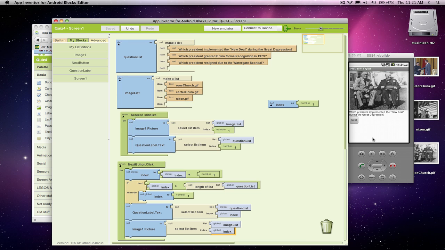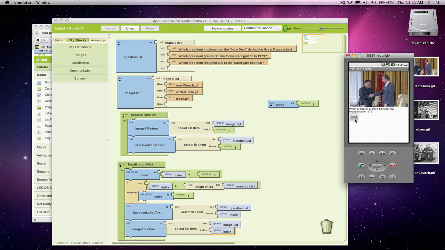So let's go ahead and see if this works. So I'm showing my first question, first picture. Click next. There's Mr. Carter. And it shows the second question and second picture. And then should show the third question and third picture. There's wonderful Richard Nixon. All right. Click next again. It should flip back and show the first picture, first question. And there it is.